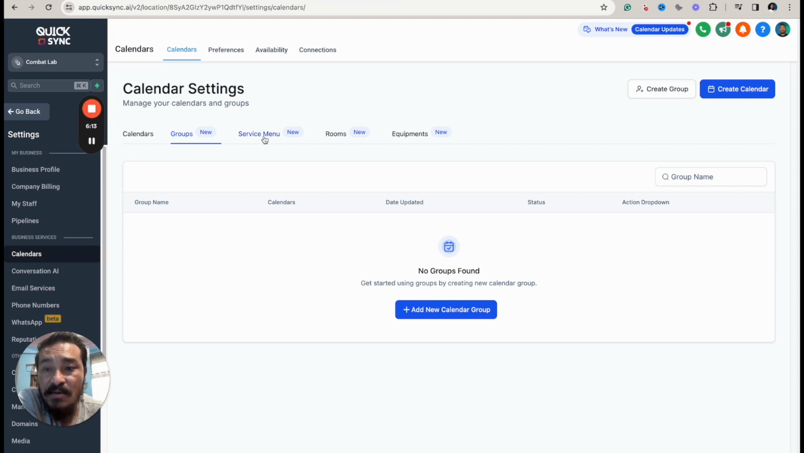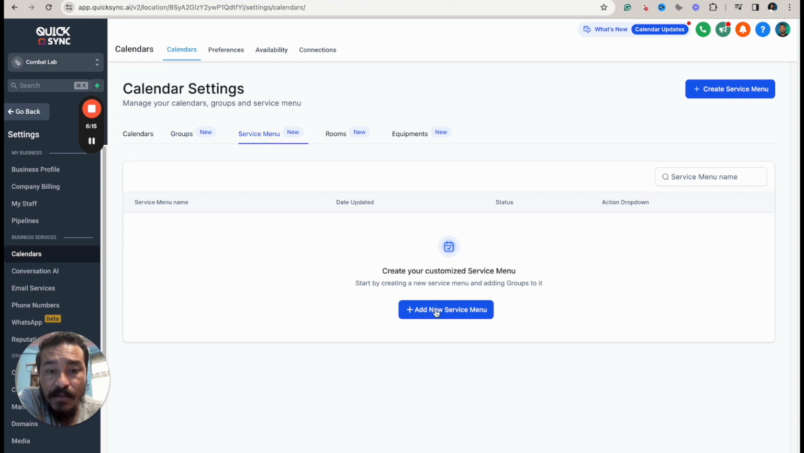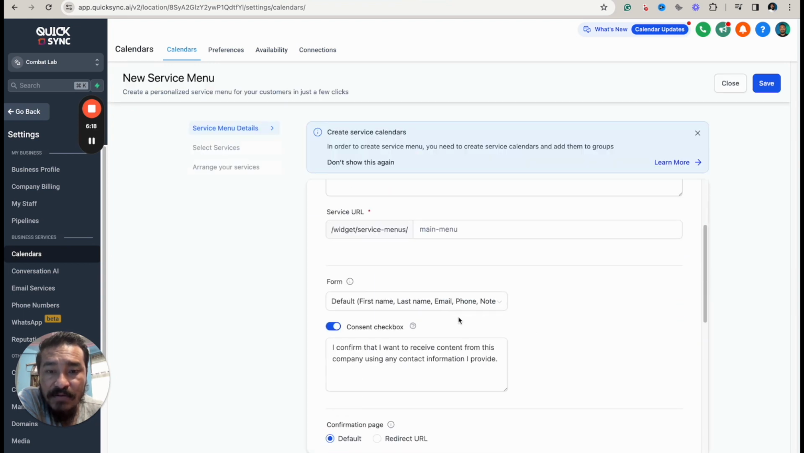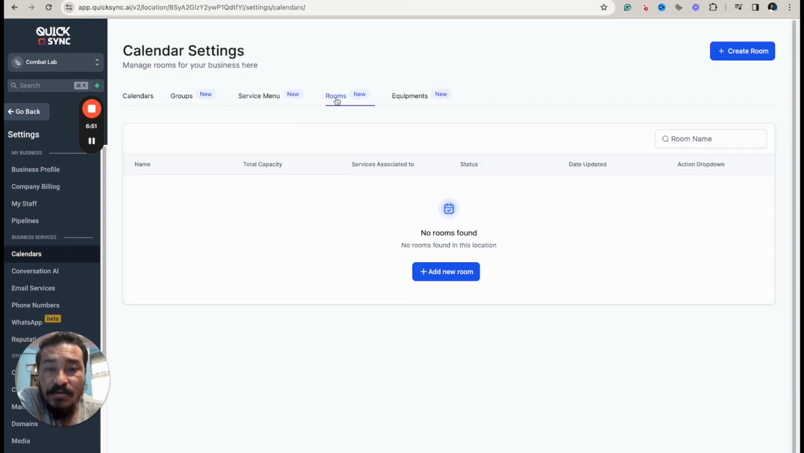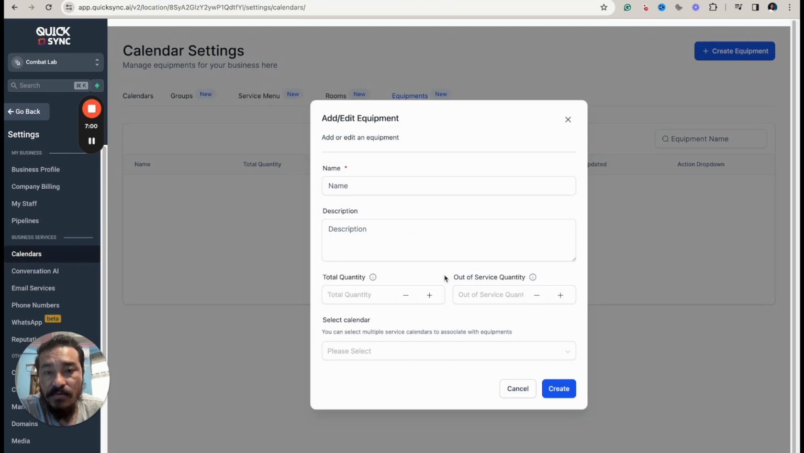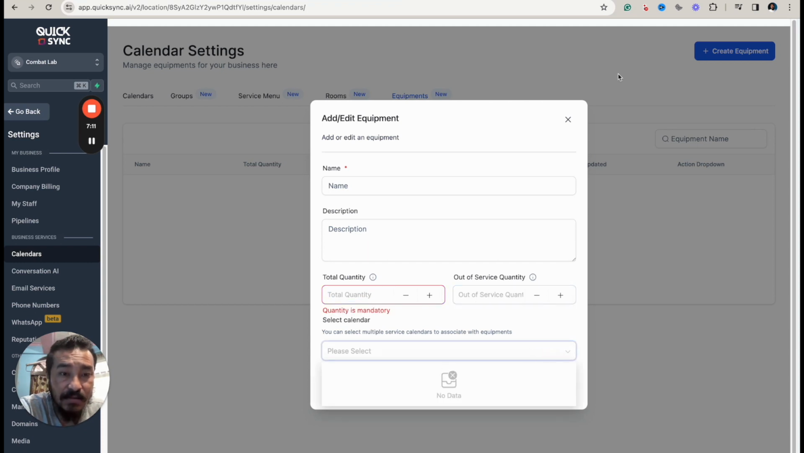And then there's the service menu. So you'll have to create a service. It's just like the calendar. It's written here: in order to create a service menu, you need to create service calendars first and add them to groups. Here's the room and the equipments. So I don't actually know what they are for. Let's see. So if you'd like to add an equipment, you can add it here. What will be the equipment, what service, and you can attribute them to a calendar.